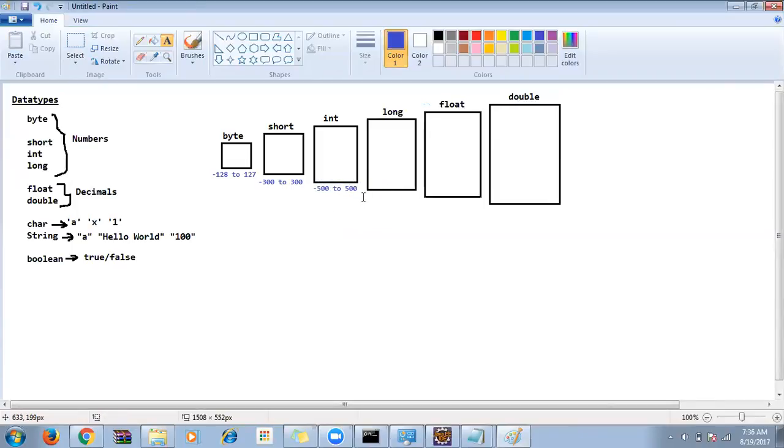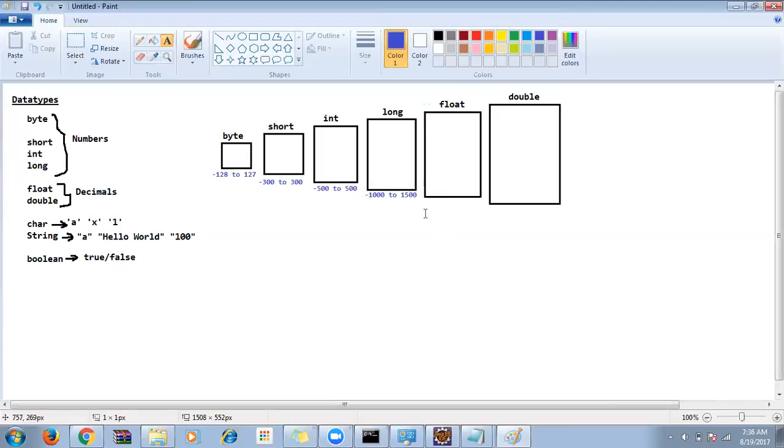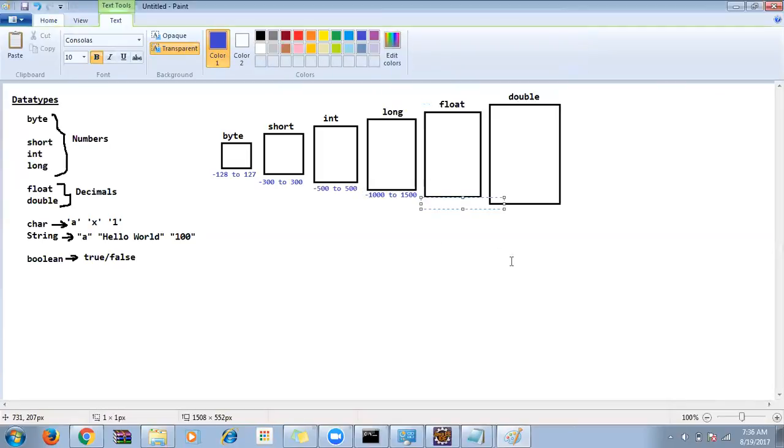Then long will help you to store values from -1000 to 1500. Then float, it will help you to store values from -2500.00 to 3000.00, like that.